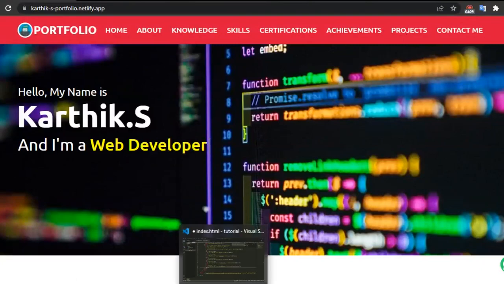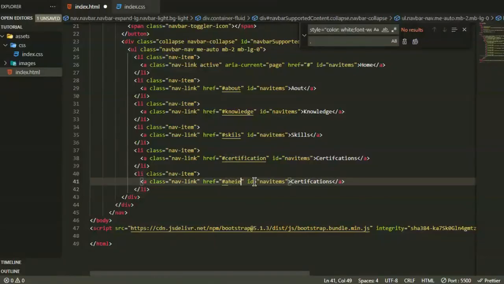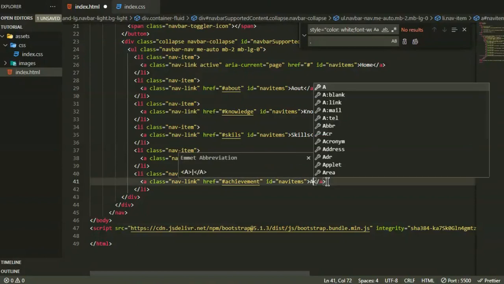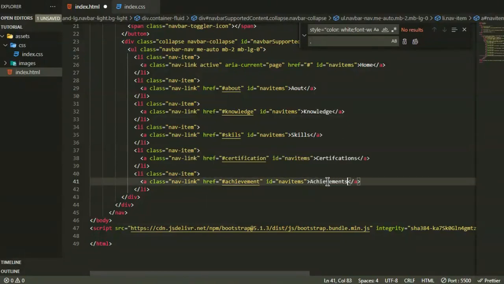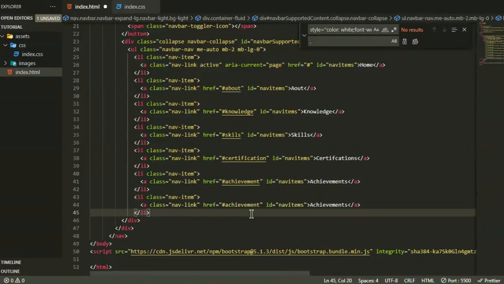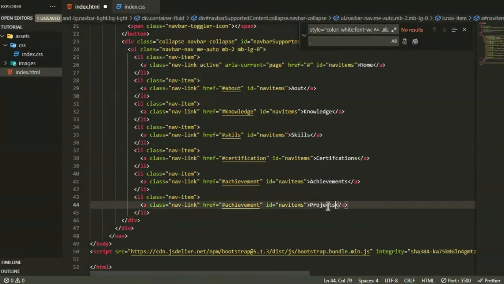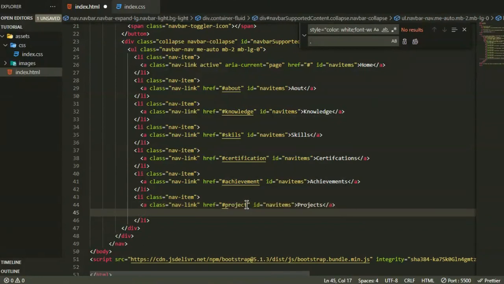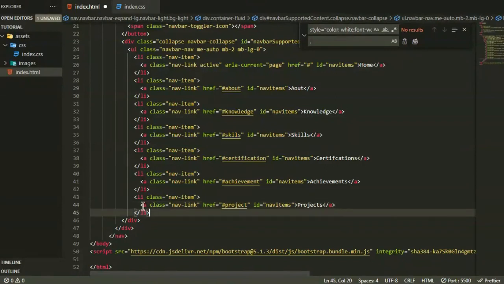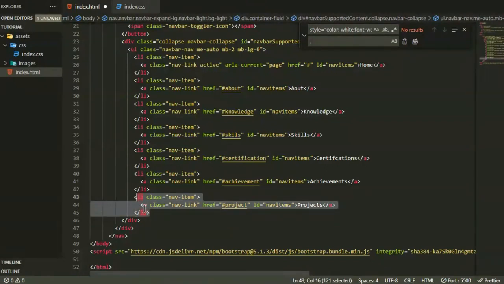So now next we have the certification nav item. Similarly, I think the next one is, yeah, achievements, projects. So yeah, you just have to copy the nav items and just replace with the next objective that you want to show. Just copy paste the same thing. The last, I think, projects. And replace ID with projects.